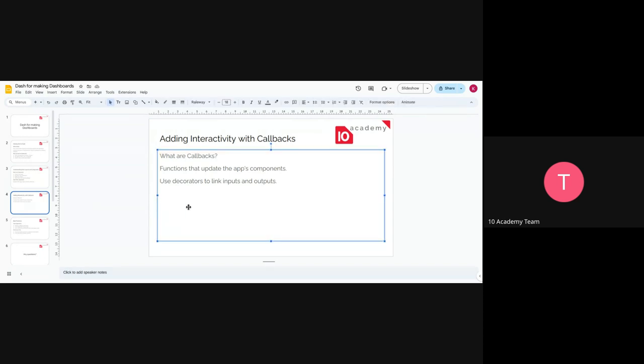And one of the main things is the callback. A callback has inputs and outputs, so whenever we change the inputs, the outputs change, and we use a callback for that. It's just a Python function. Every time we change the input, it applies in the background through the decorator with an input and an output, and it changes the output, the graph or the map.